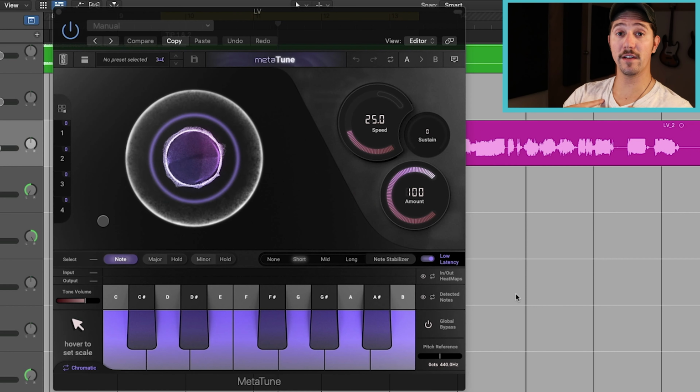Basically, what this control does, it controls how fast the pitch correction is actually applied, right? So the transition time between the notes. It just makes more sense to me to think about it in terms of transition time. I'm going to pull that down and listen to the difference that makes.